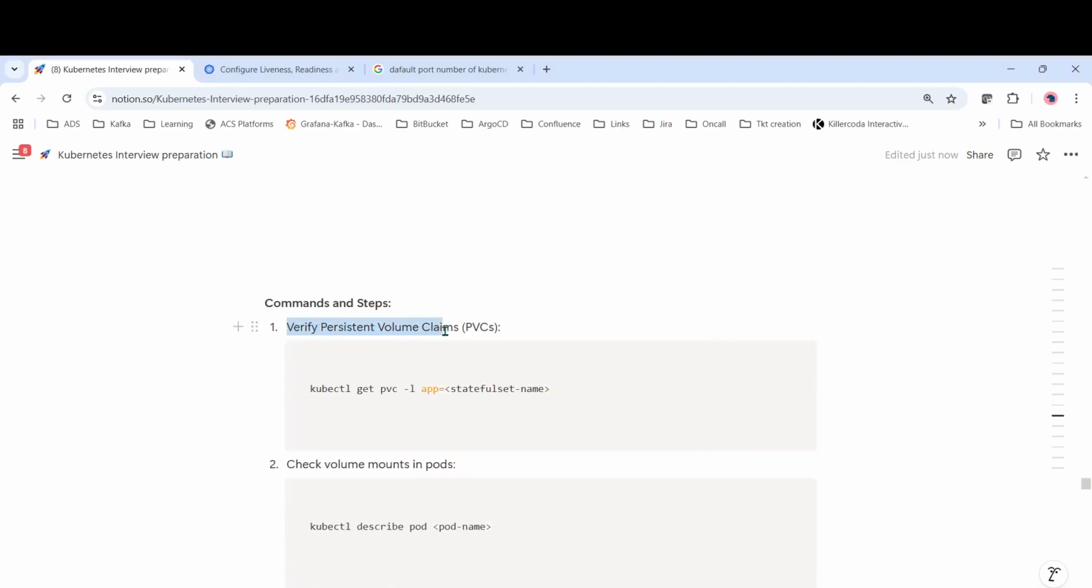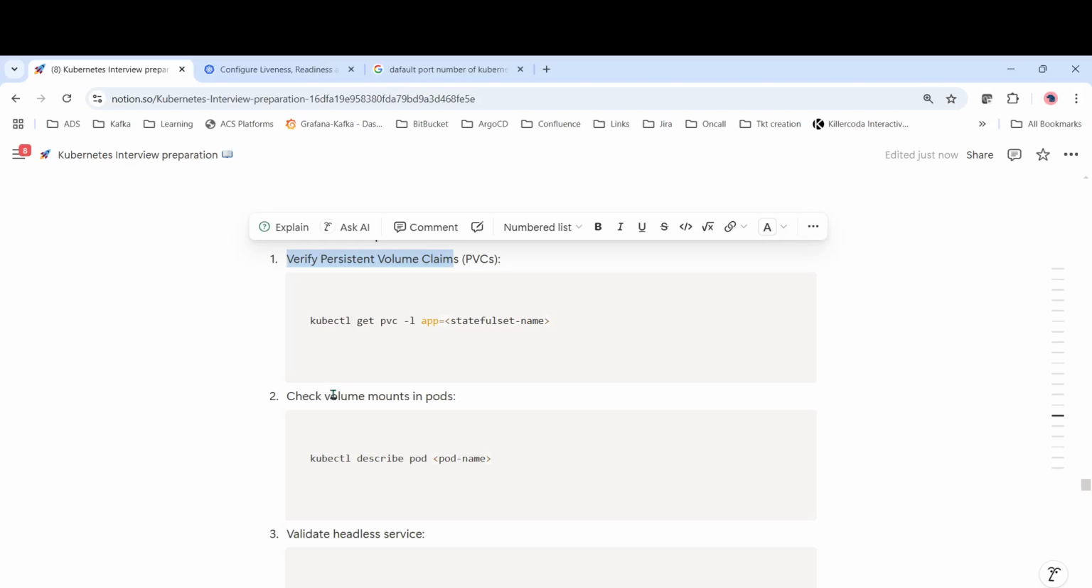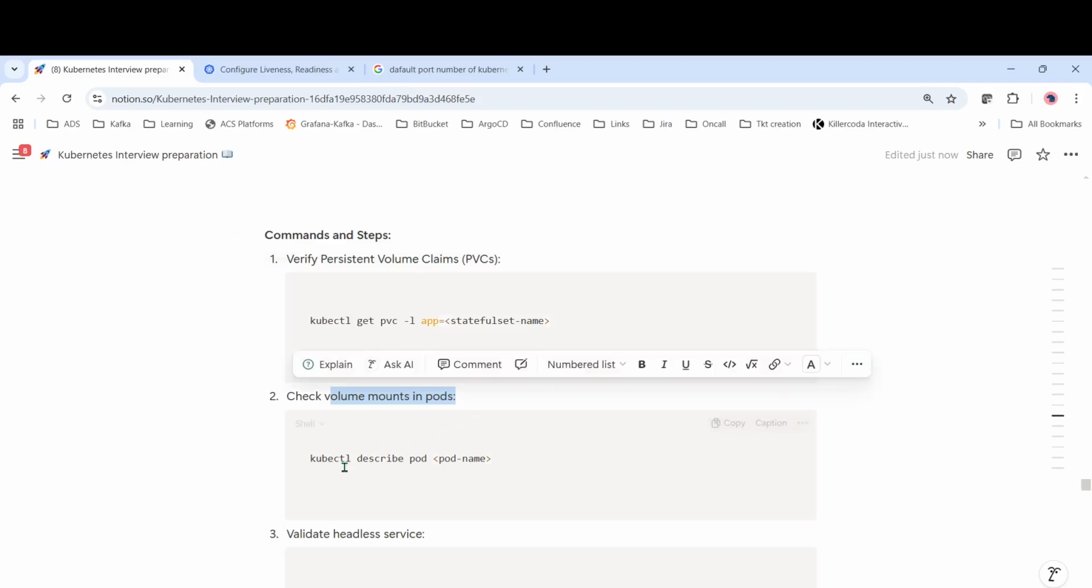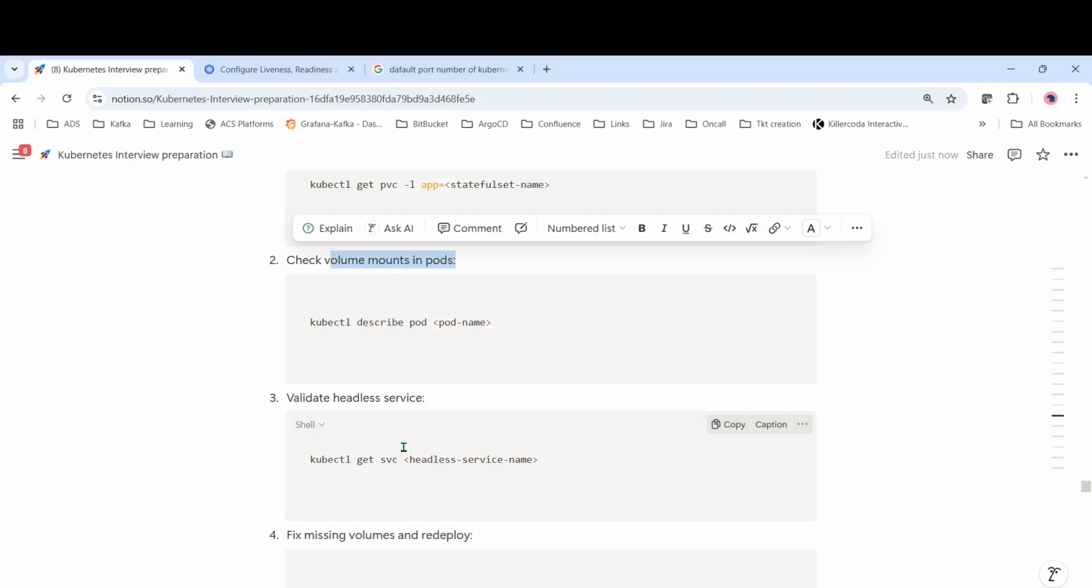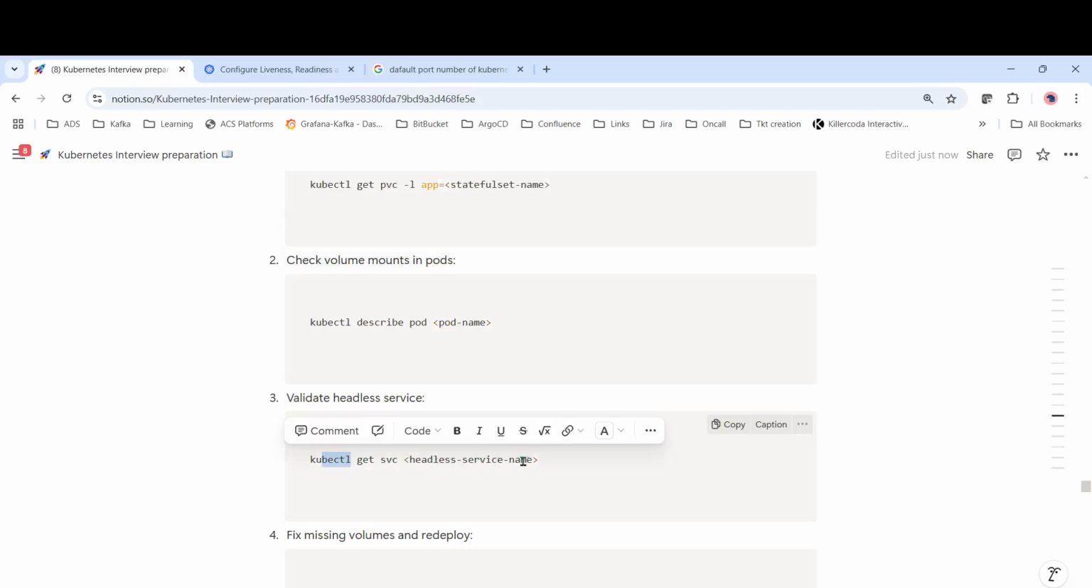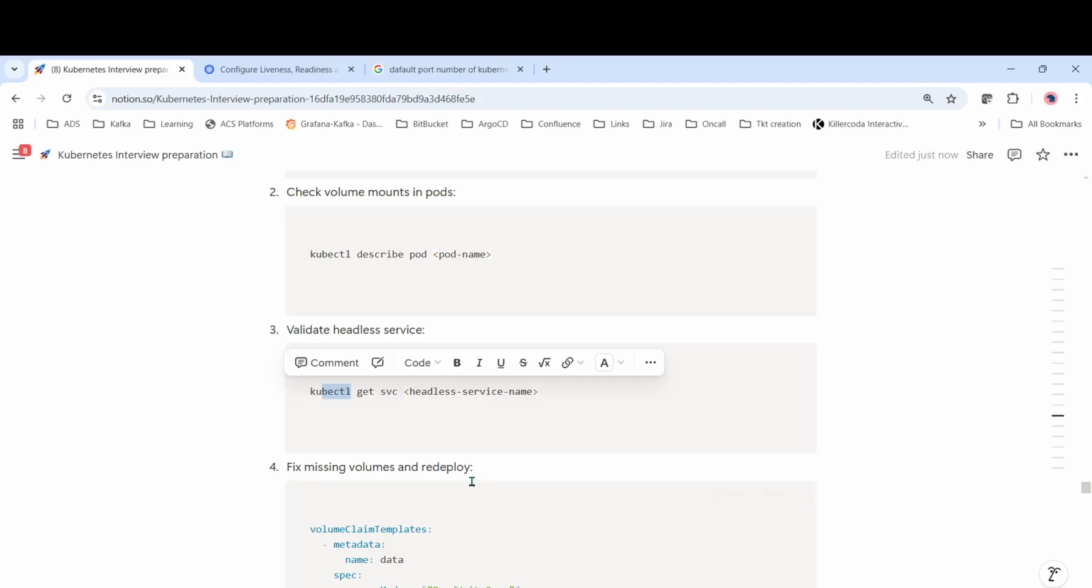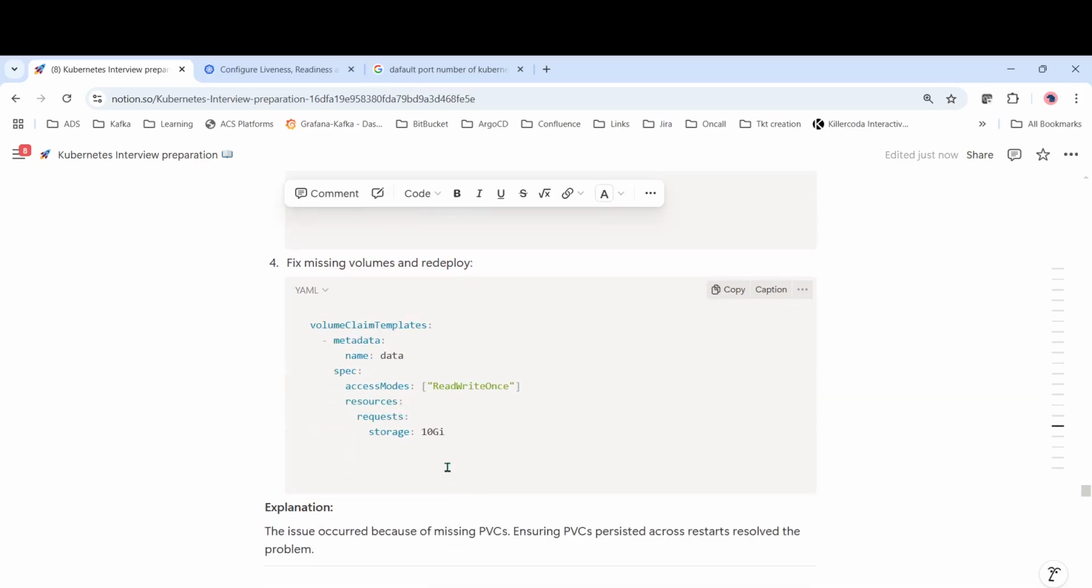So how can we troubleshoot that? You can check the persistent volume claim, whether it is properly assigned or not. And then you can check the volume mounts in the pods. We will be mounting different volumes for persistent data and all, so we have to check the mount paths in the pod. kubectl describe pod, so that we will get the details, and validate the headless services. We will have a few headless services, so we can just do kubectl get service and then give the headless service name, so that we'll be able to check the logs as well. Then fix volumes and redeploy. In case there are issues with the volumes, we can fix those and try to redeploy, so that the issues will be fixed.